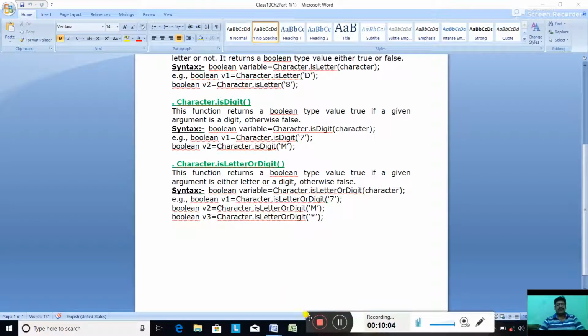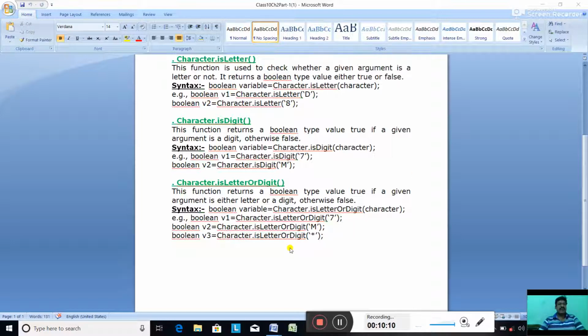So in today's class, we have learned how to convert primitive type data to string, and we have learned 3 character functions. So please learn these functions and syntax.